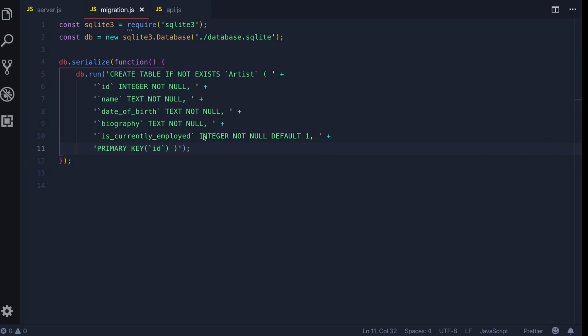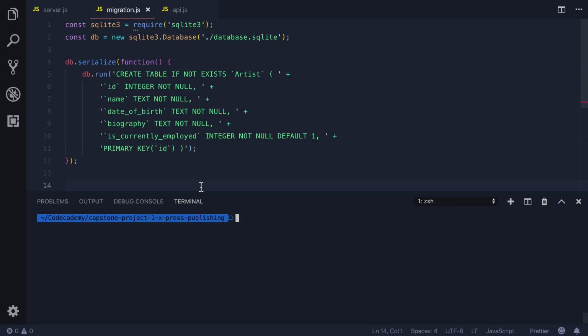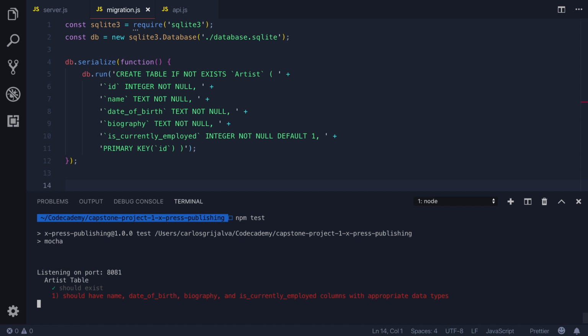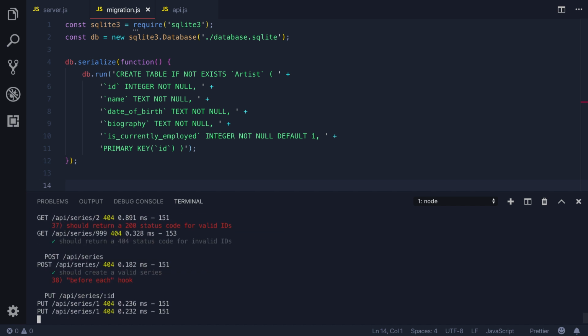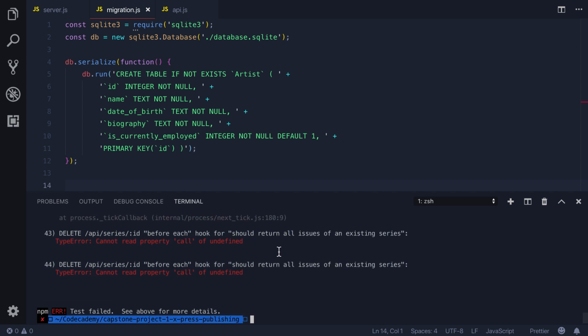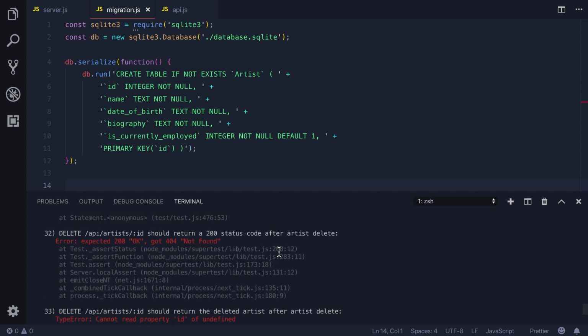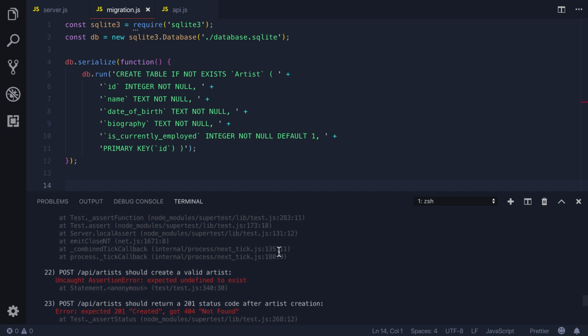let's go back to our project. Let's open up the terminal, and we can simply run npm test and run our tests. There are about 50, maybe more tests running right now, and we see there's a couple of artist tests that are failing. There's a reason for that. I have an idea of what might be the issue.